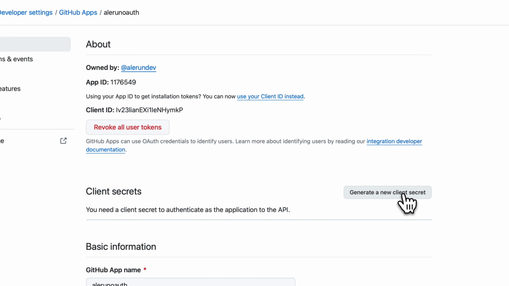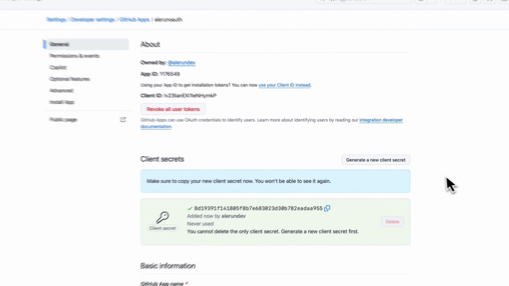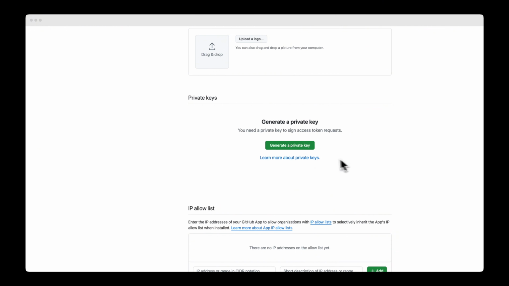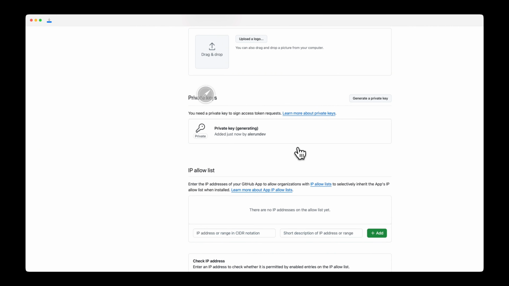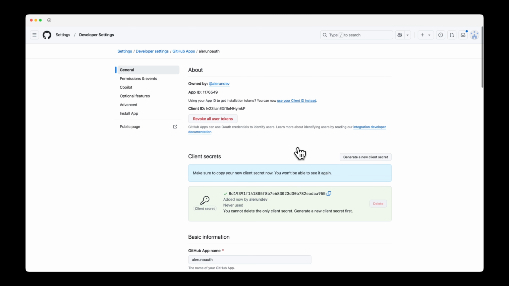Click the Generate a New Client Secret button to retrieve the client secret. At the bottom of the page, click the Generate a Private Key button to download the private key file. So far, we've gathered all the necessary values to integrate GitHub with ALE.